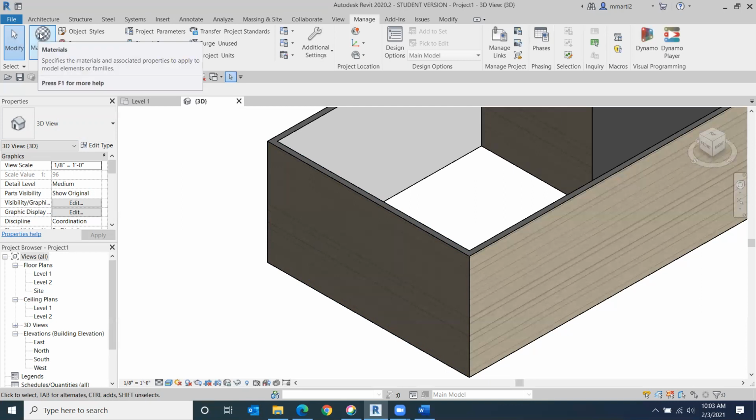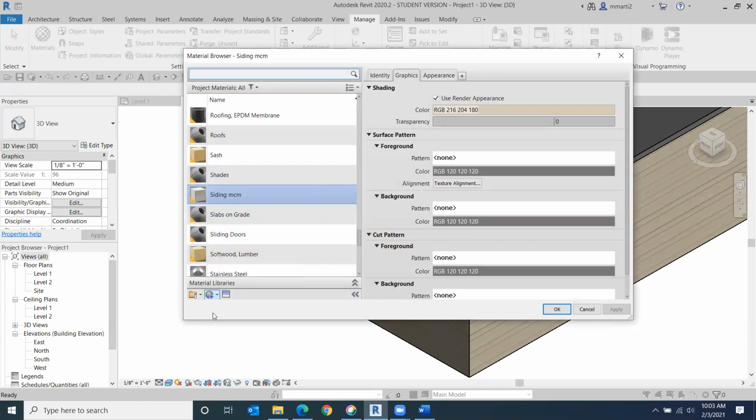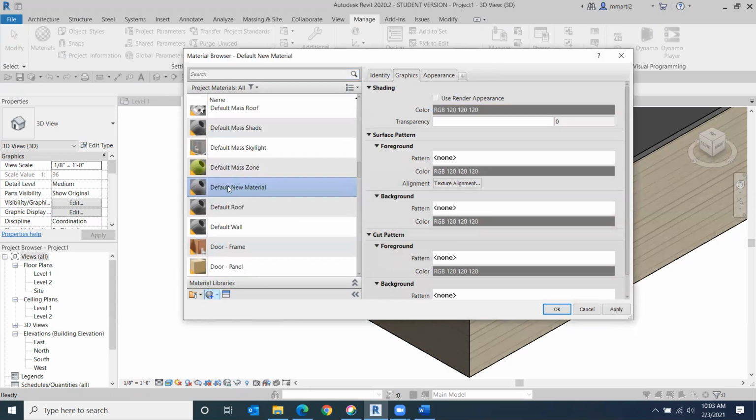So I'm going to click on materials. I'm going to open another new material, create new, rename that. Now I'm going to do this one as stucco.